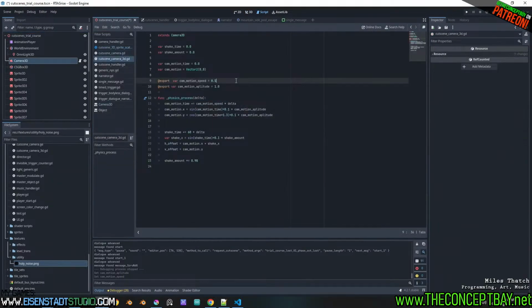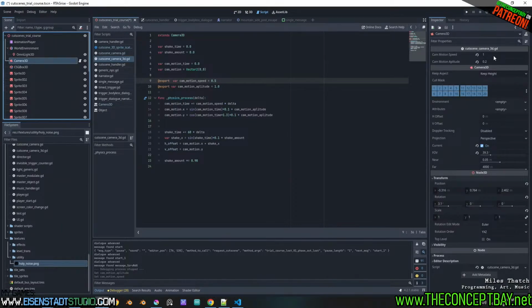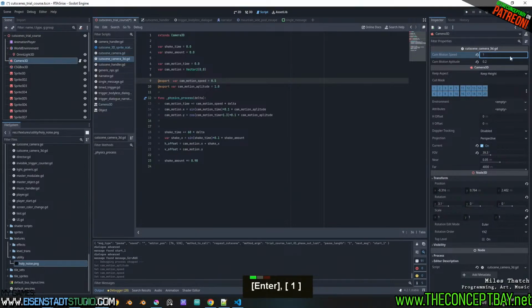Cannot do floats because why? Because what the heck? Cam motion speed. Oh. Right. 1.0 is just 1. Okay.